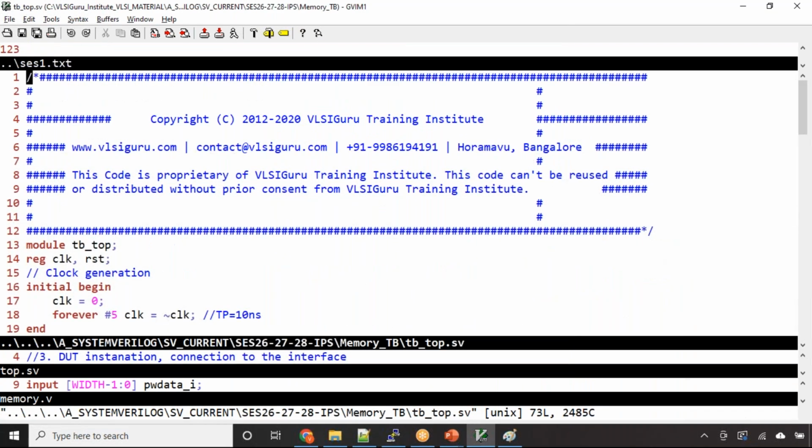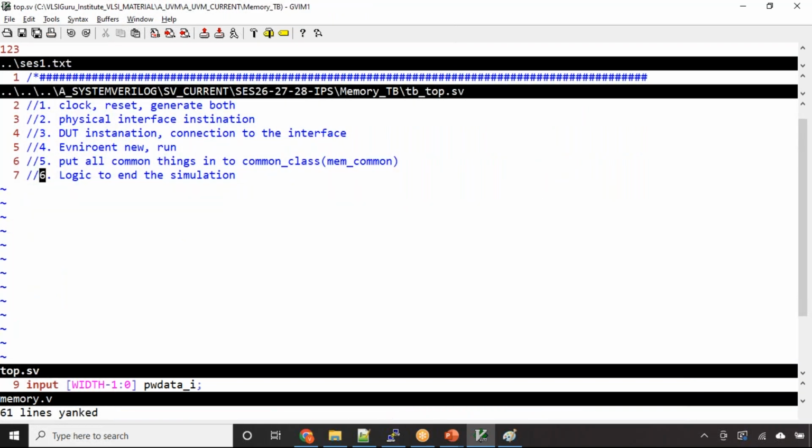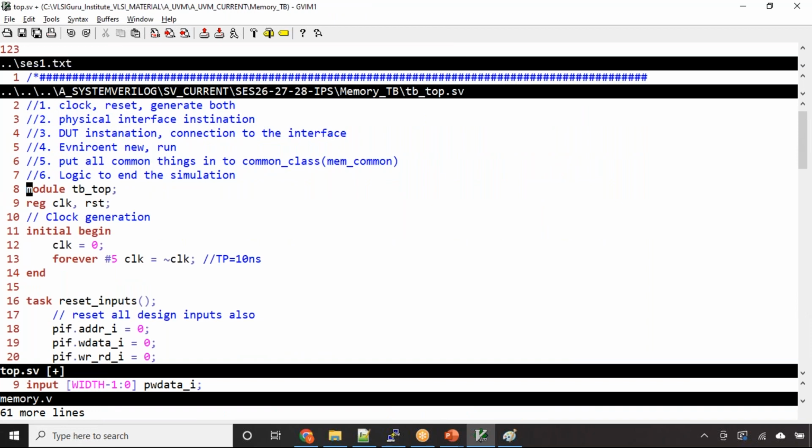TB top. Let me copy exactly the same code. This is the code that we developed in System Verilog Testbench for memory verification. This line, do we need to change line number 9? No, right? And I will save it as tbtop.sv only.